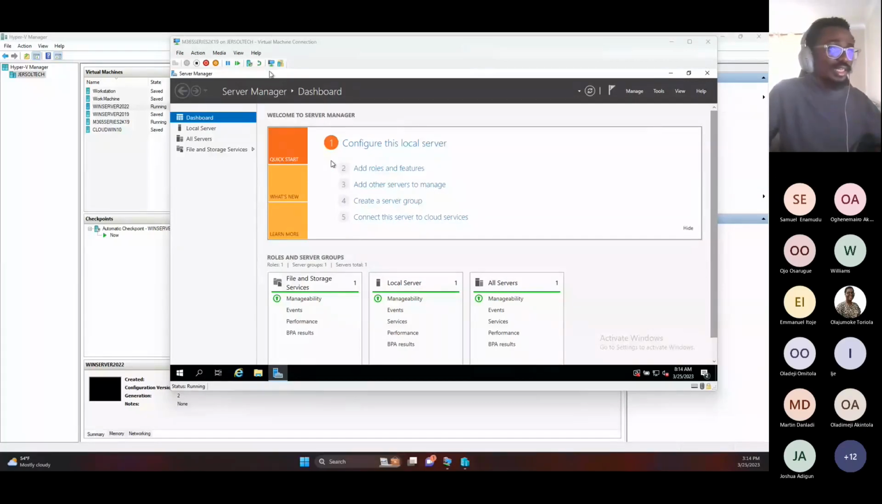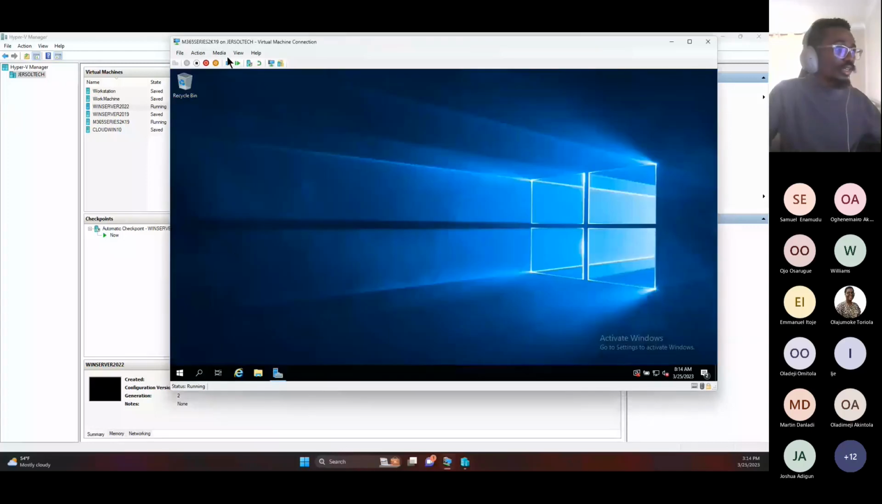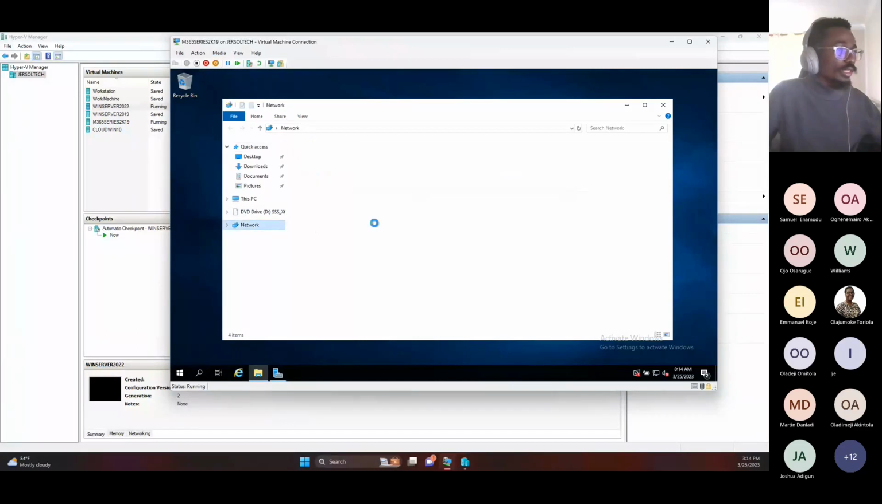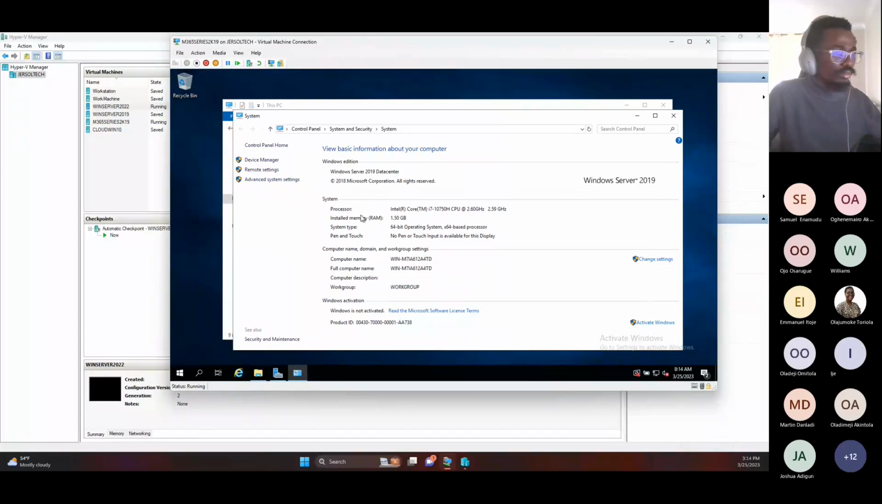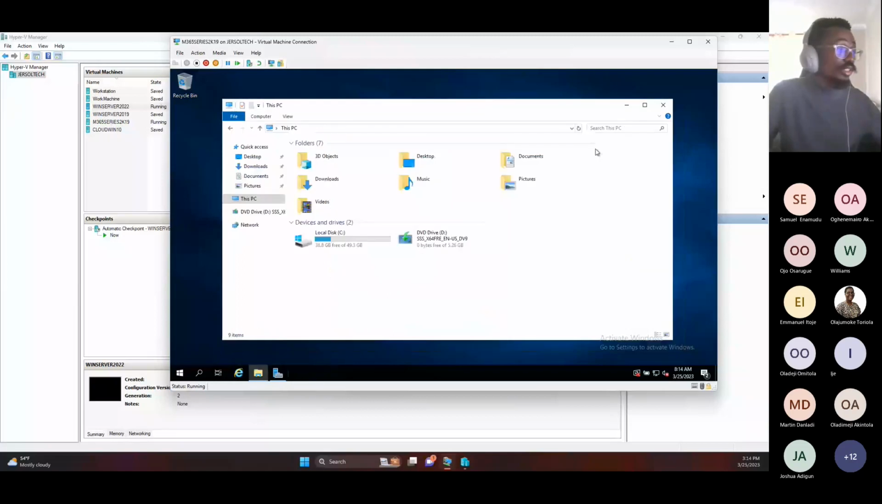We can see the Server Manager here, and this is just a normal server. If we look at this now, I'm just wondering why this RAM is small. I didn't notice. We can see this is Windows Server 2019. Probably this is a mistake I made, but I will try to use it.